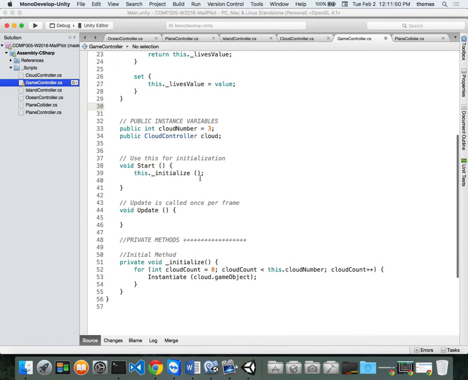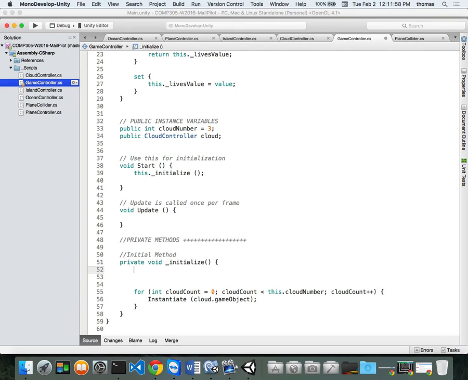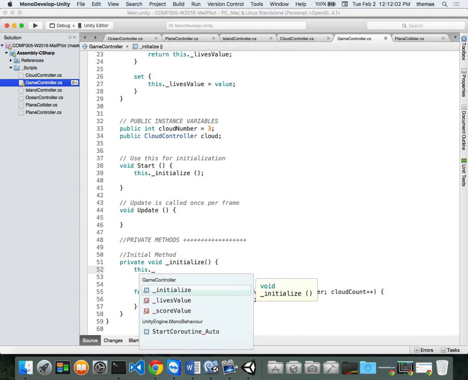Hey, we have an initialize method here. Remember we did that? And you're like, why would you do an initialize method rather than a start method? Well, here's why. Inside here, I want to initialize some values. So when I first kick off my game object, I'm going to say this dot underscore lives value. I could do that. Why don't we just use the getter or the setter? We can do the setter right here, can't we? Because they've been written.